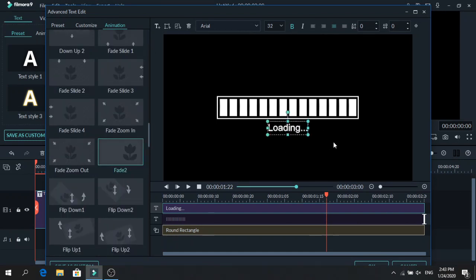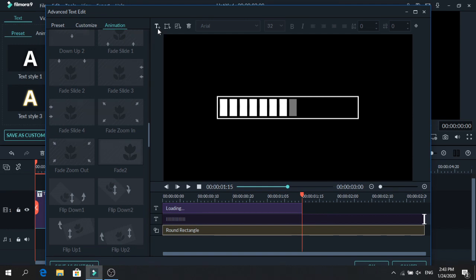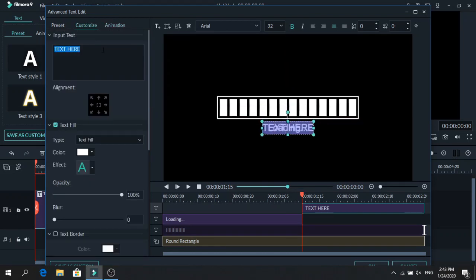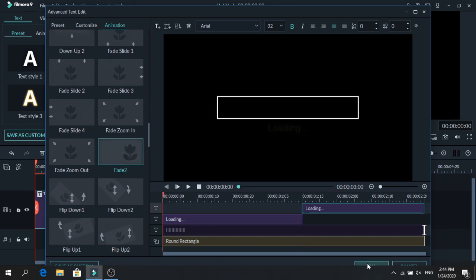If you want it to go on and off a couple of times, change the duration of the text to around 1:15 and add another text on top. Let's change the duration for this one. Grab the text, change it to loading, go to animation and add fade 2. After that is done, press OK.